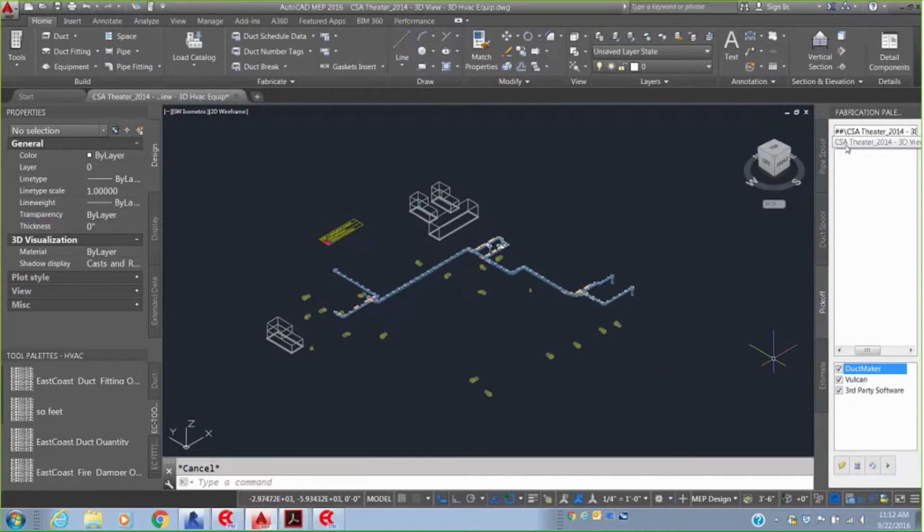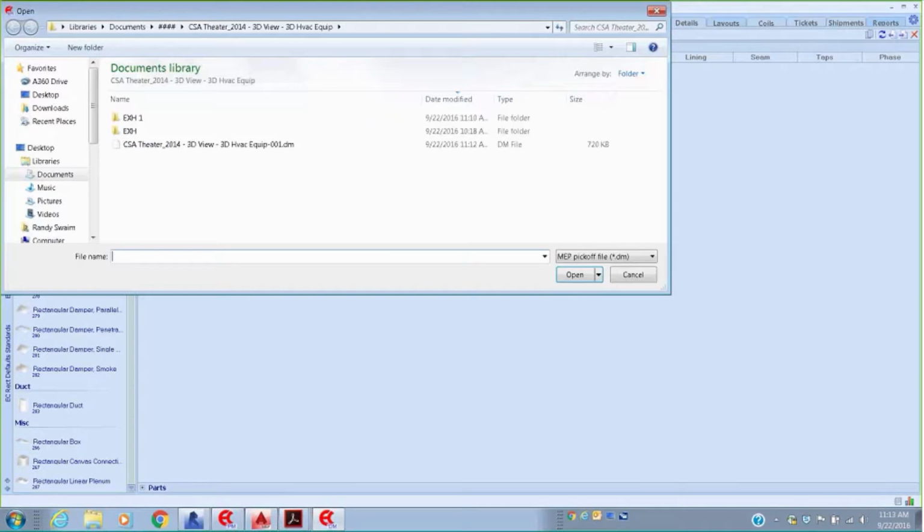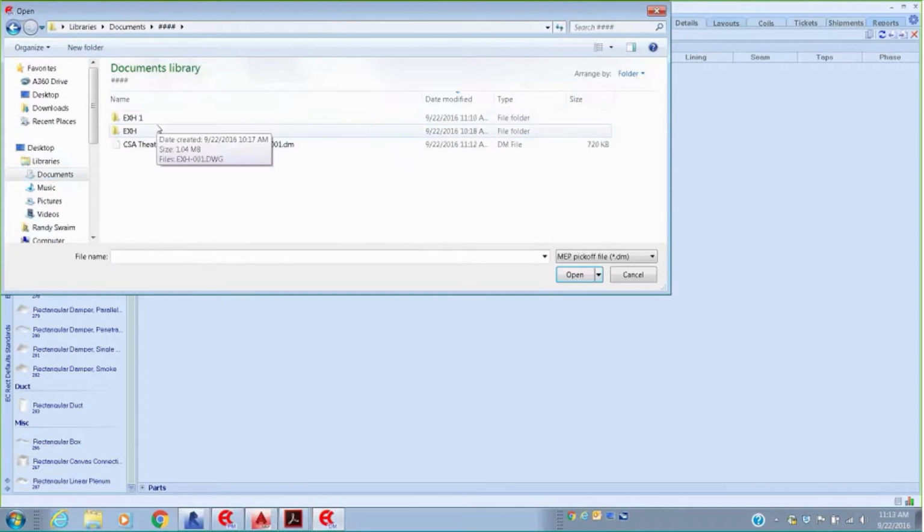So now that I've got that generated right here, I can come over here and go into my DuctMaker CAM tool, and I'm going to come up here and tell it I want to start a new job. And in this new job, I can give it a name, or I can just let it stay with the number. It's giving me a blank screen here. So I'm going to tell it that I want to import now that takeoff. So I want to go in here, and that was in my documents. It was under my pound folder here, and it was under the CSA Theater, and here is that pickoff file.